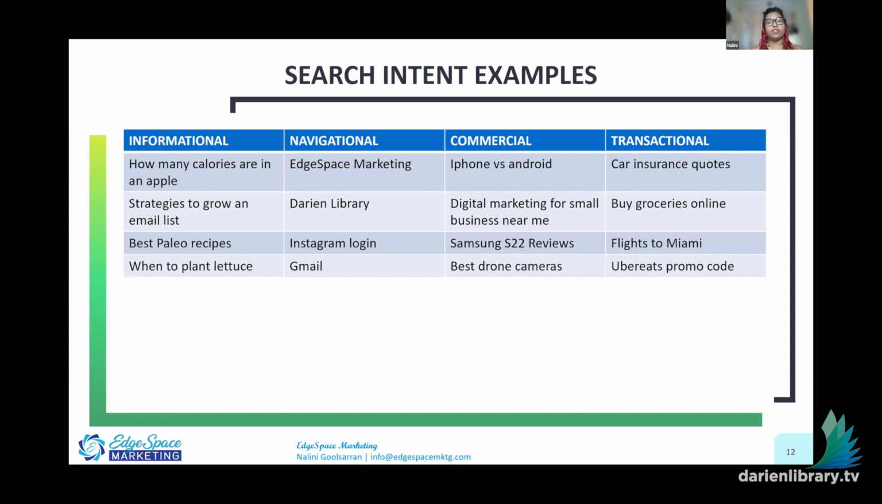Another example on the commercial side is Samsung S22 reviews. And it's interesting, best drone cameras show up on the commercial side rather than the informational side. Now, these can go hand in hand. The difference is that best paleo recipes is about recipes, right? On the commercial side, best drone cameras is probably a price comparison or a feature comparison, because the idea is a commercial search leads to a transaction.